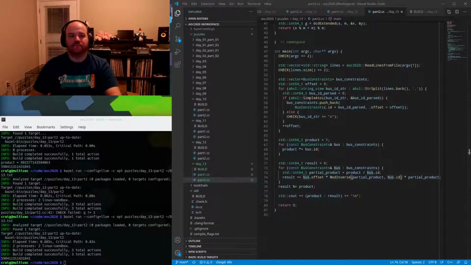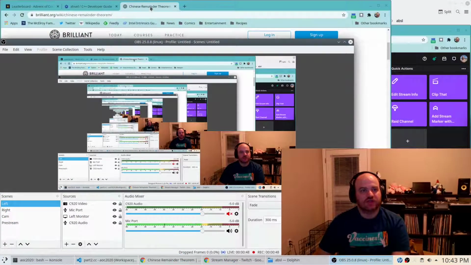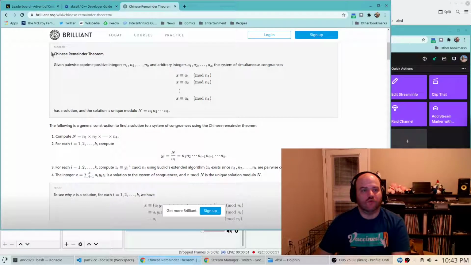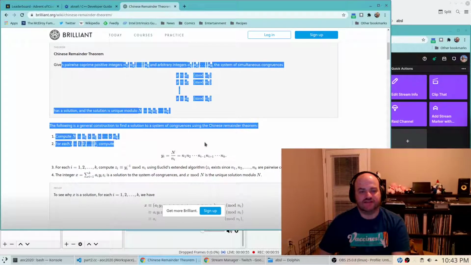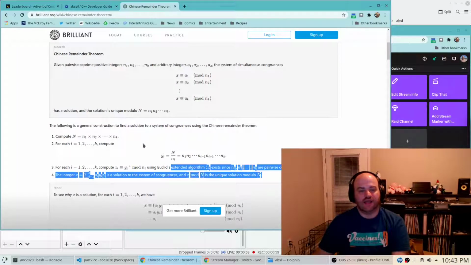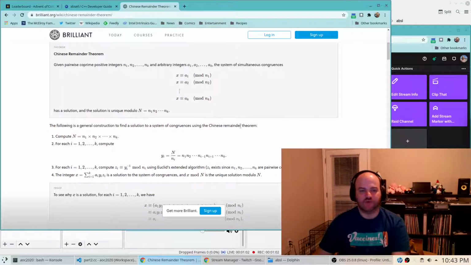So the Chinese remainder theorem, just as a refresher here, I will try and bring up a page where we can show it here, but it gives us a way of solving a system of equations that are modular congruences. So this one at the website brilliant.org is kind of the example that I've been looking at, and this is basically the guide that I was going from for writing my code. So definitely give credit where credit is due. This wiki on brilliant.org had a nice, simple description of the theorem and how to apply it, and it's what I was basing my code on.